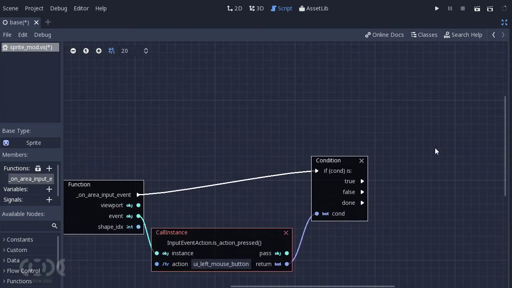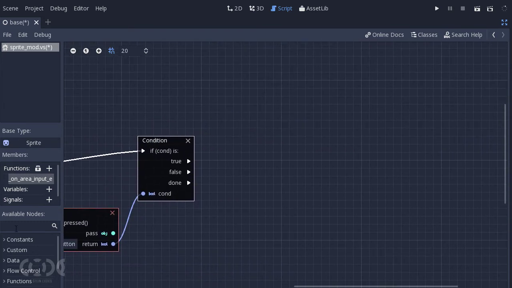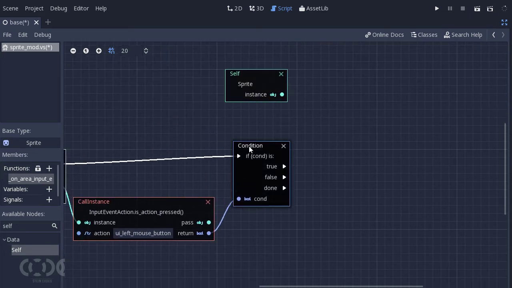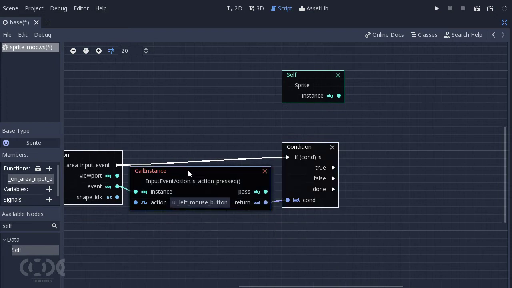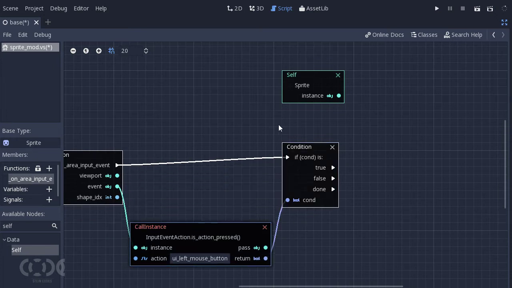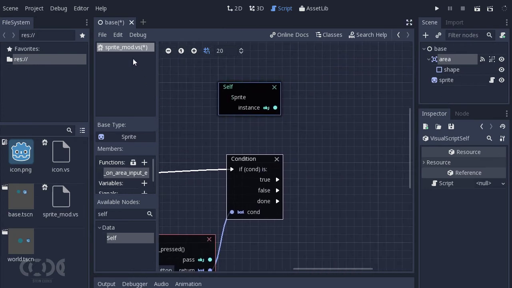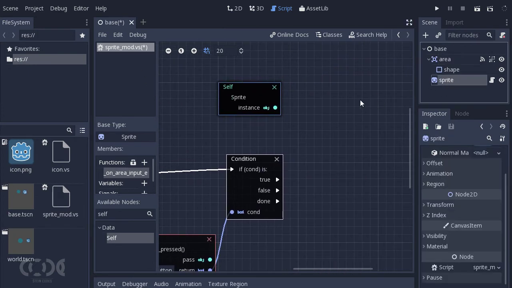The next step that we are going to do is add a self node. Just type in available node self and drag this self node over here. So all this is pretty simple actually. The self node is like this in Java, and it accesses the object the script is a part of. So in this case it will be the sprite.